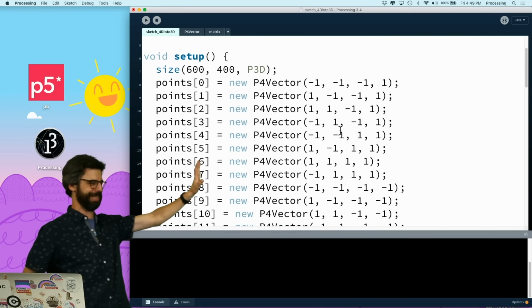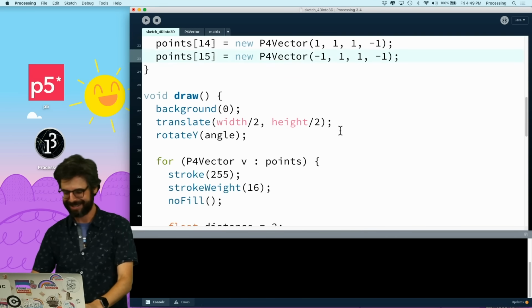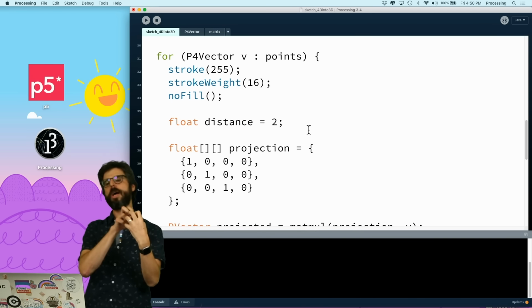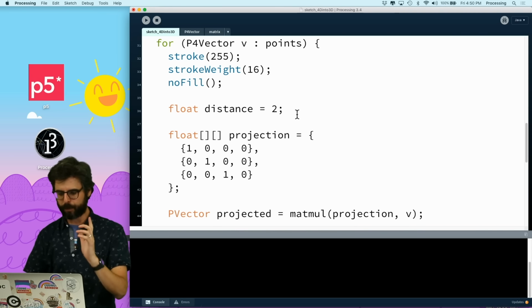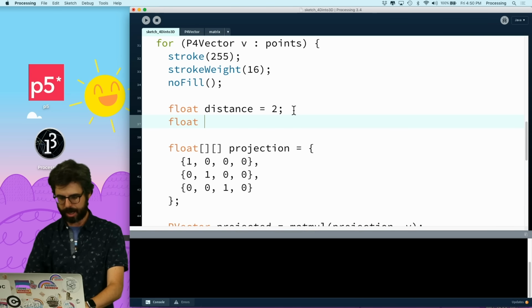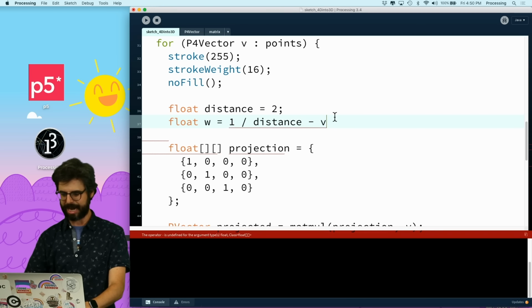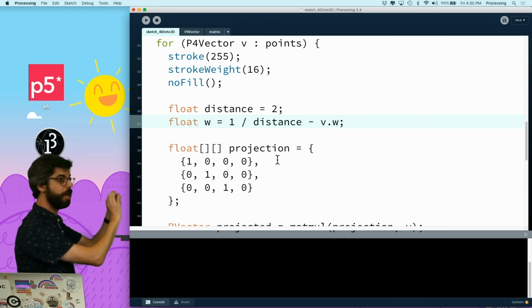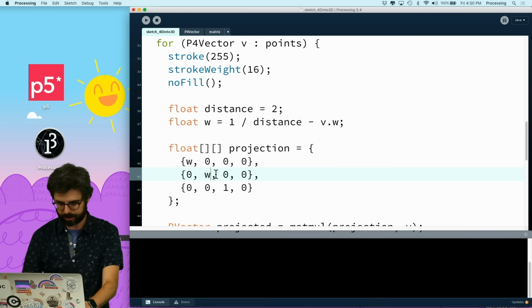This looks like a completely insane person wrote this code. And in fact, a completely insane person did write that code. So I'm going to think of the camera as 2 units away. And then the projection, W, is 1 divided by that distance minus V dot W. This is a tried and true formula for creating perspective projection. And then I can put that W in here.